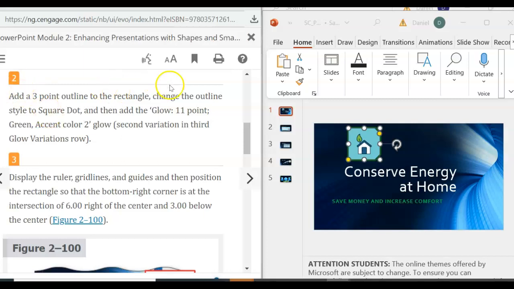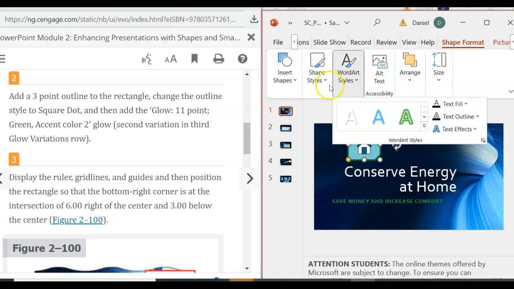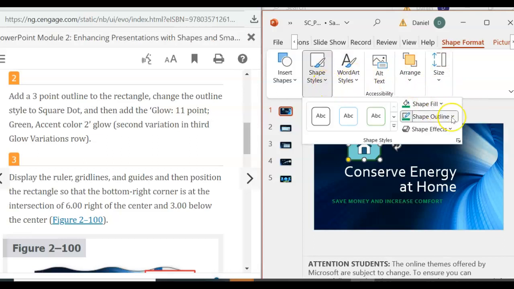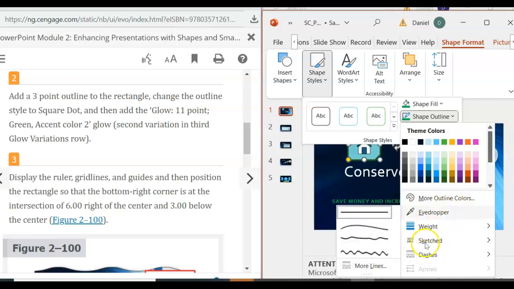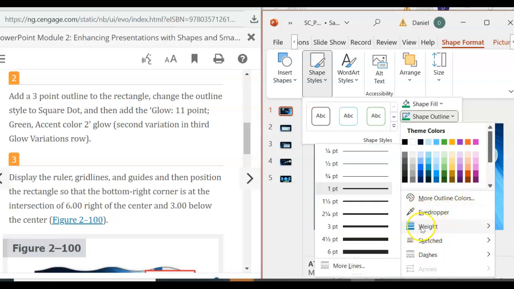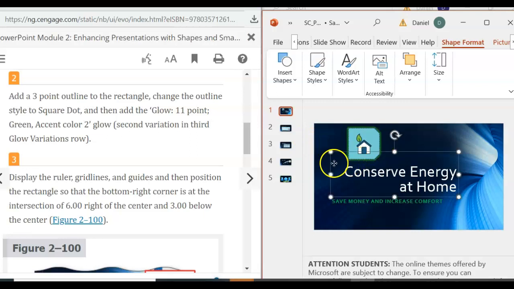Alright, we need to make sure that that outline is set at 3 point. So I'm going to go to my shape format and my outline, and we want it to be at 3 point. Alright.